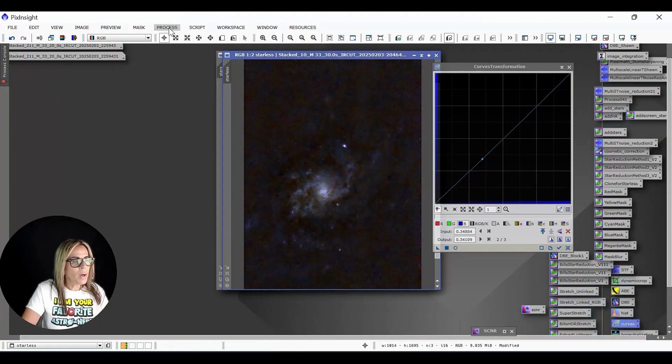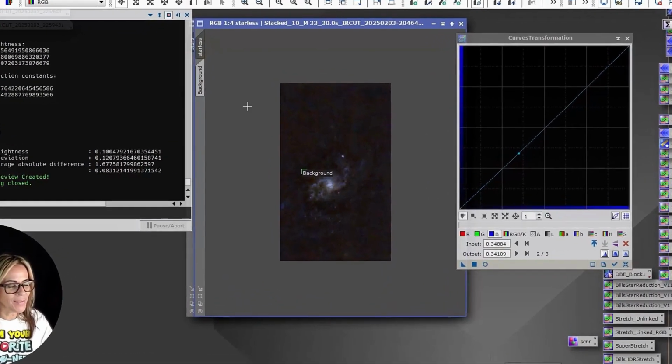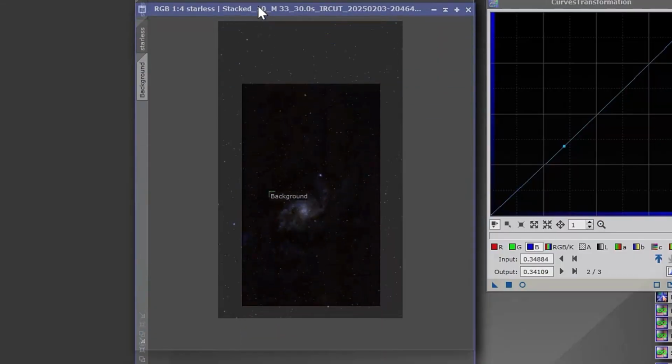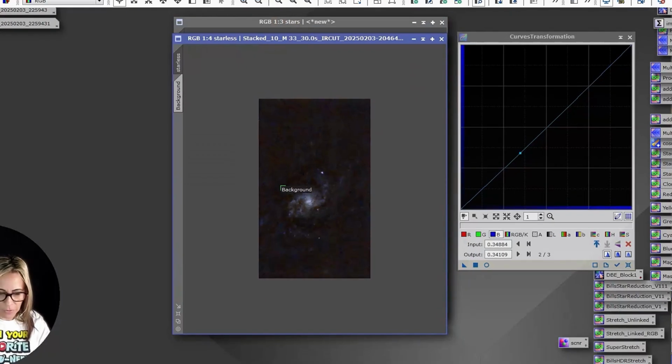So I'm not too happy with this. I think I am going to start this process again, and it's good that this happens, because I believe what happened here was that when I stretched the image, it was not right. Okay, let's just go ahead and start again.